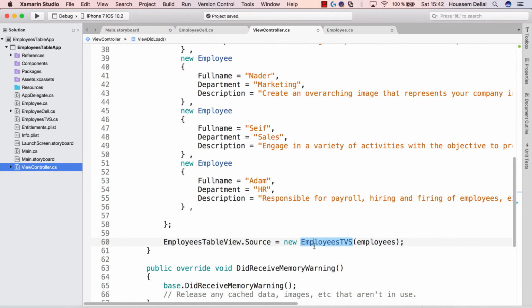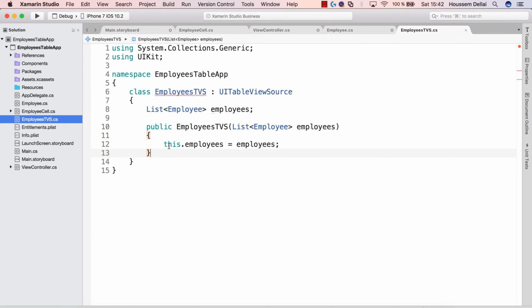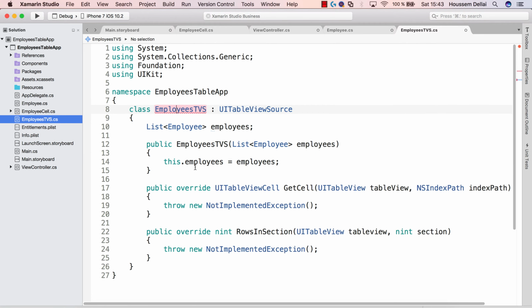Let's go to it, and here you see it passes that list of employees and stores it inside an attribute. This class inherits from the UITableViewSource. For that, it needs to implement some abstract members. Let's go and implement those abstract members, which are the two methods: GetCell and RowsInSection.